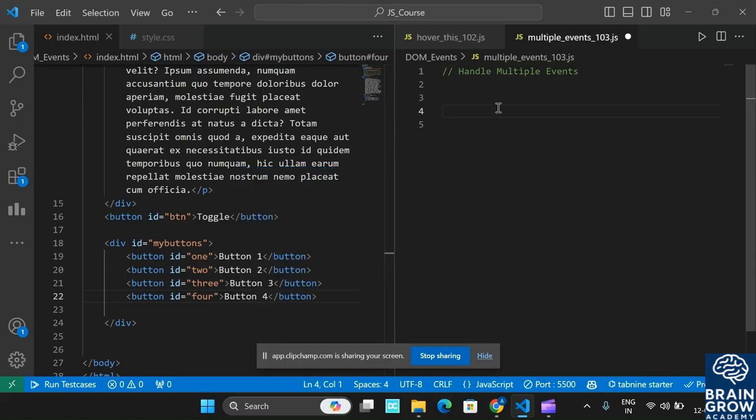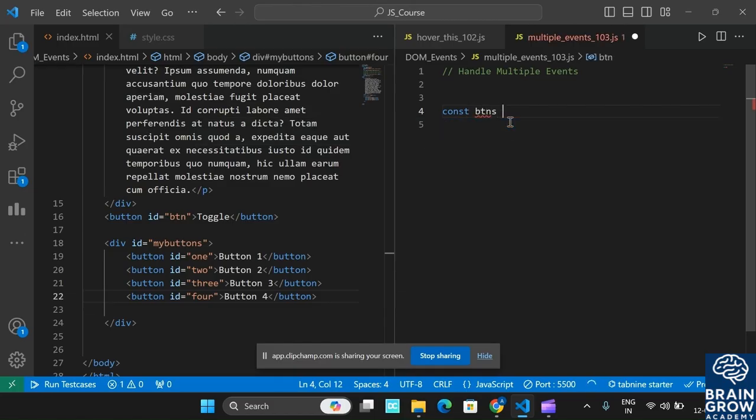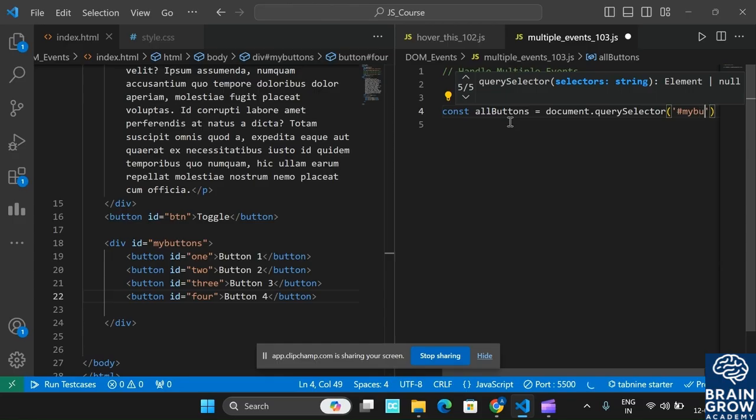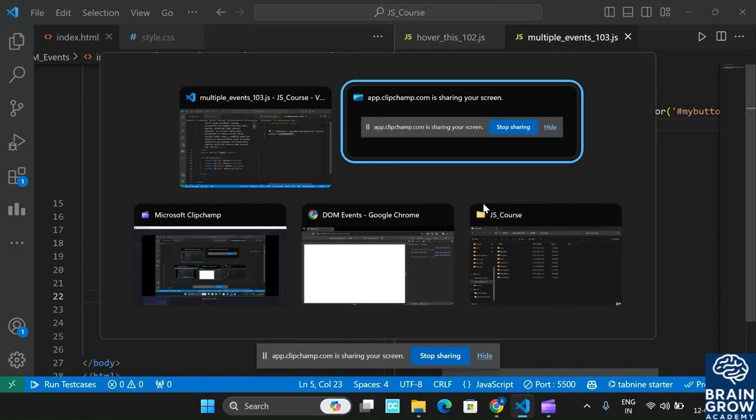So first of all, let us select all the buttons. So for that, const buttons, or let's say all buttons, is equal to document.querySelectorAll, and here pass the id my buttons, and after that let us pass the whole button tag, and let us first of all console all buttons.